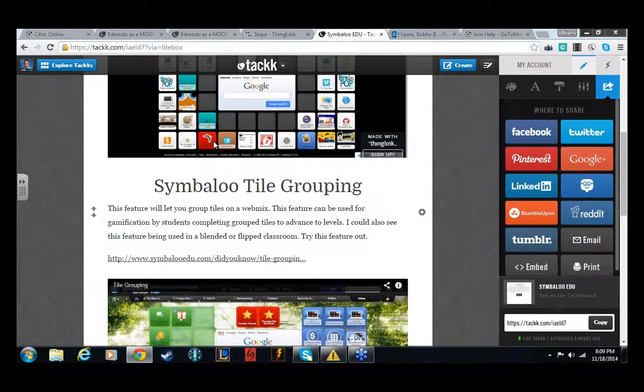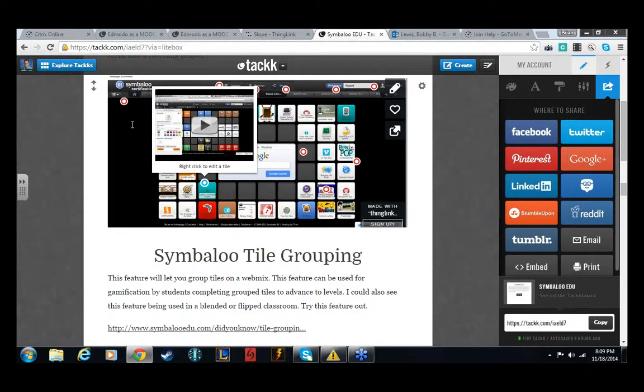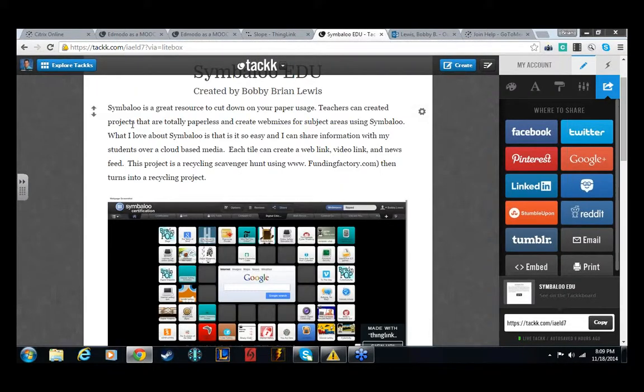Those are some great features. And that's pretty much what I was going to share. If anyone has any questions. I'm not seeing any questions yet, but I love how simple it is to be able to take different tools like Symbaloo and ThingLink and embed them in. That's a great feature to have.